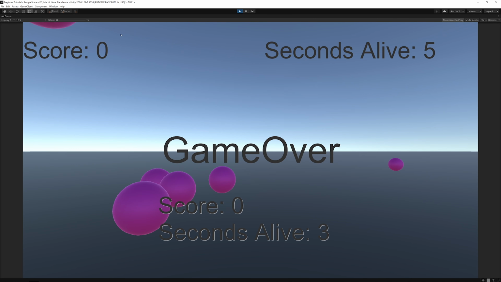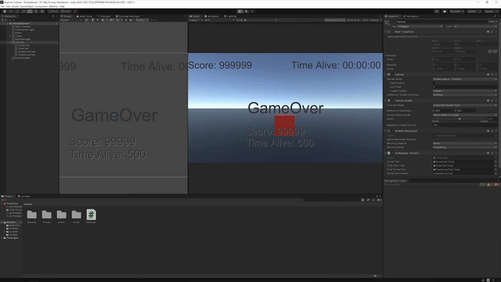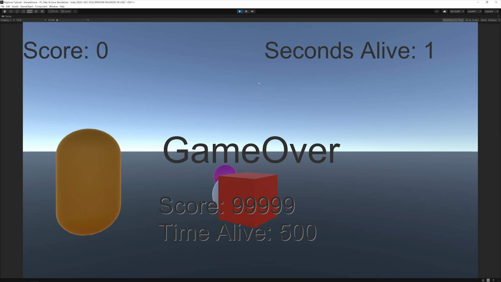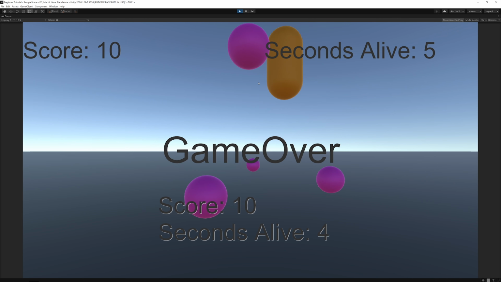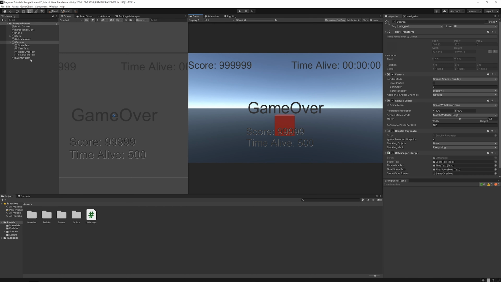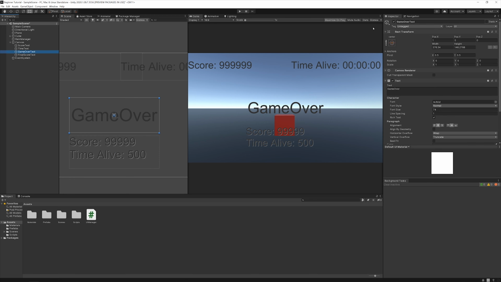So we had 0 score and we were alive for 3 seconds. Let's try that again. Let me just catch this. We have 10 score. Yeah, it works now. We just need to enable it just when we die.